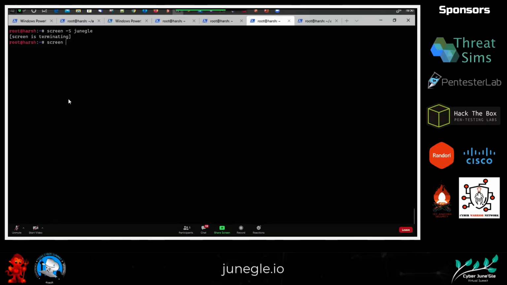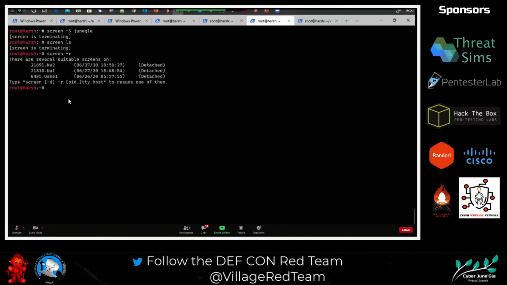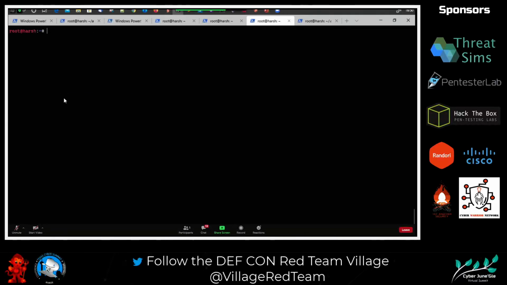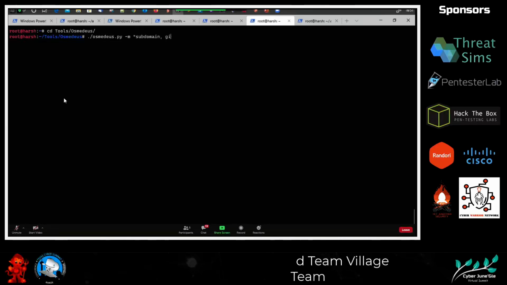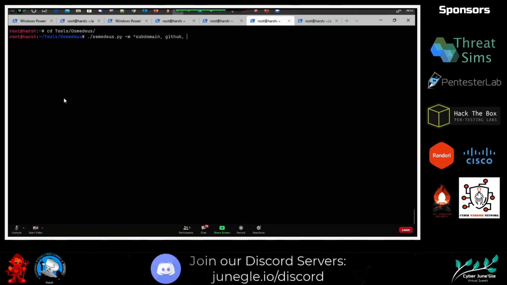Okay, so I'm going to say screen -ls, okay, screen -r, and this shows me all the available previous screens that I have used. So again I'm running a screen, and I name it jungle. Again, I'm going to go to tools, Osmedeus. Again, I'm going to run Osmedeus with the -m flag and say subdomain, GitHub, and one only.